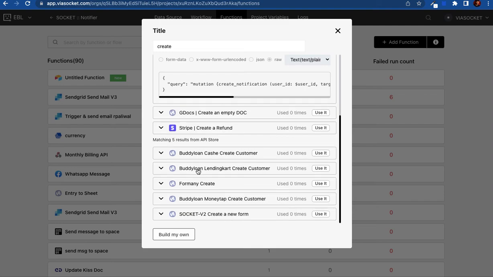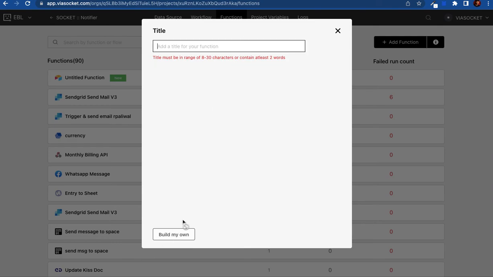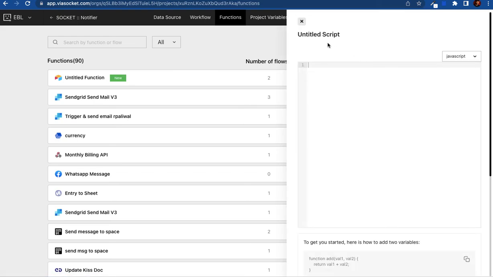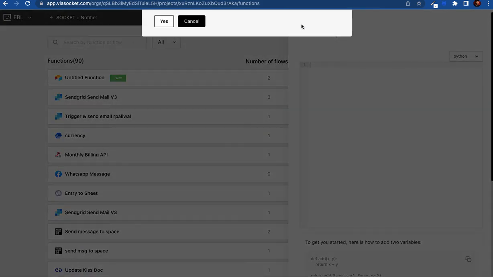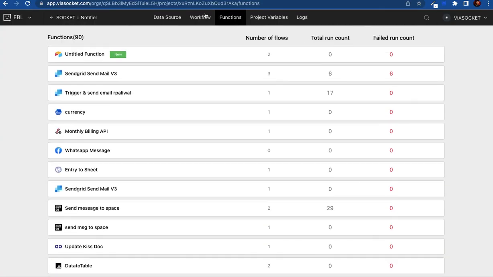Now if I do not find the API I want to use, I will build my own. When I click on add function, I can create and build my own API, or I can build my own JavaScript from scratch. I can define which script I am building, like JavaScript, Ruby, or Python, in which language I am building it. So this is how you can create it.